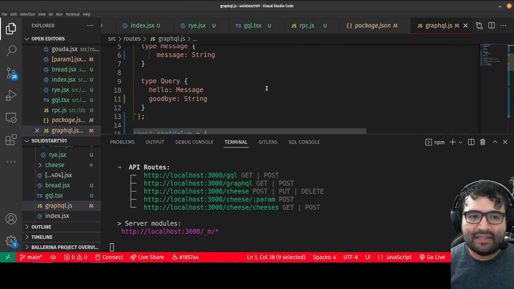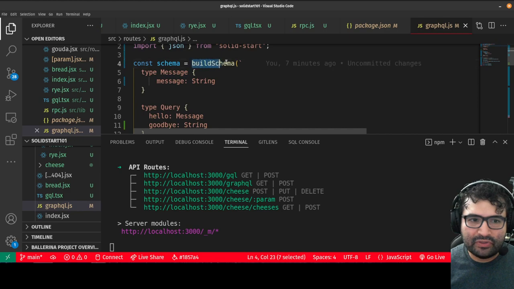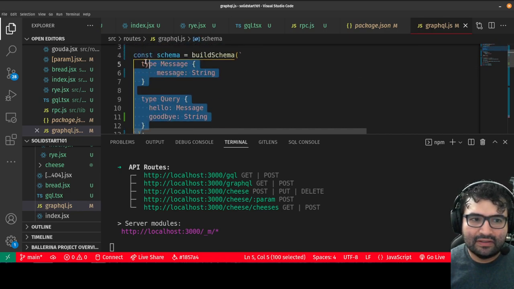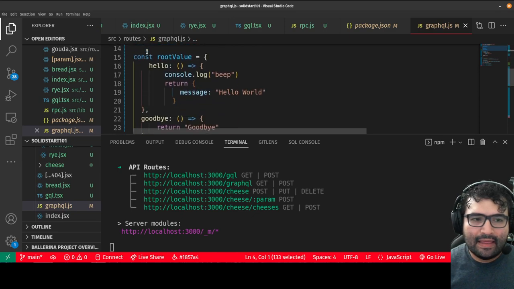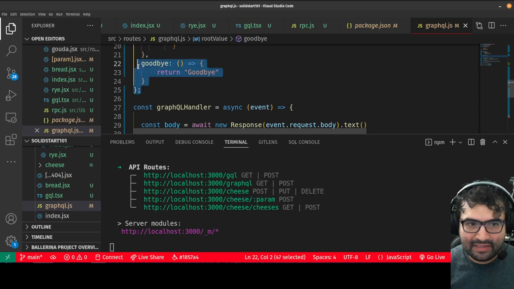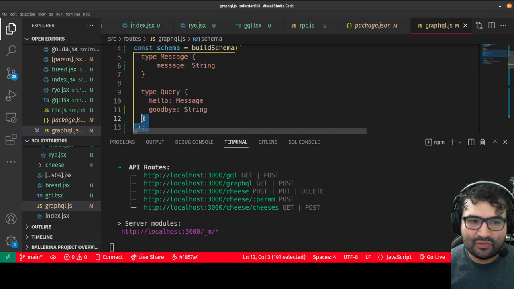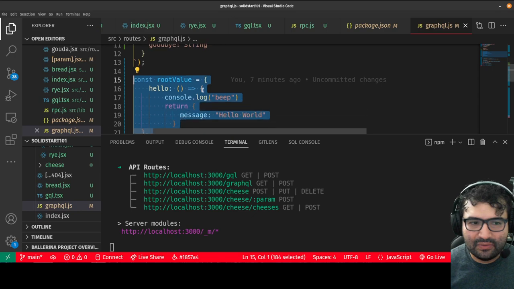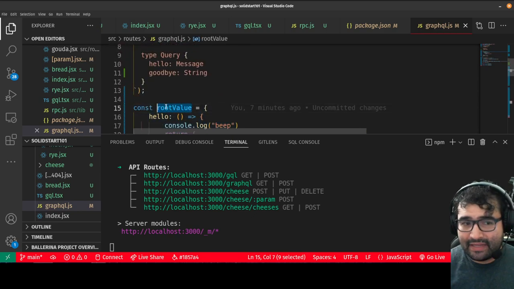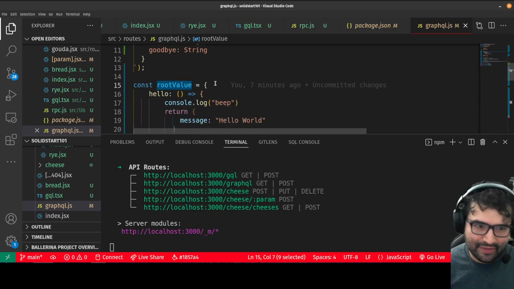Then you pass your schema to this buildSchema function, which builds your GraphQL schema. Then you pass all your resolvers, the functions that handle the different requests, under a variable called root value. You could call it something else, but eventually you have to call it root value.